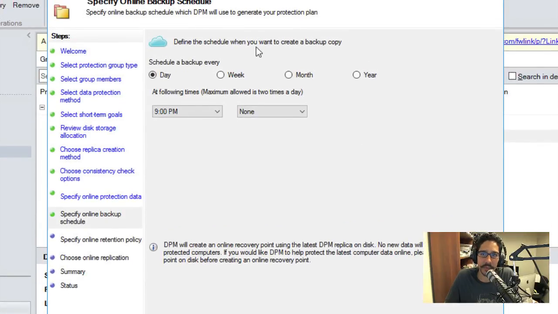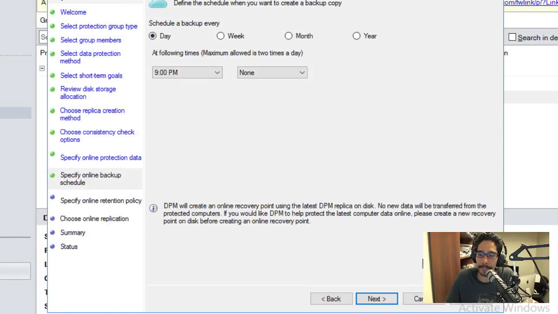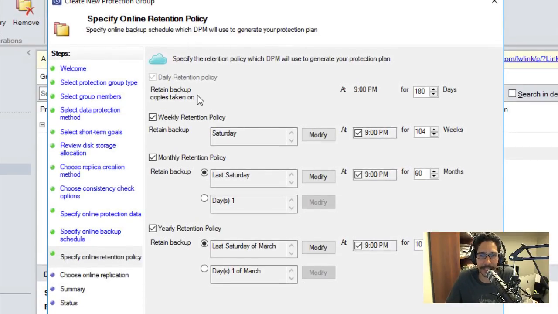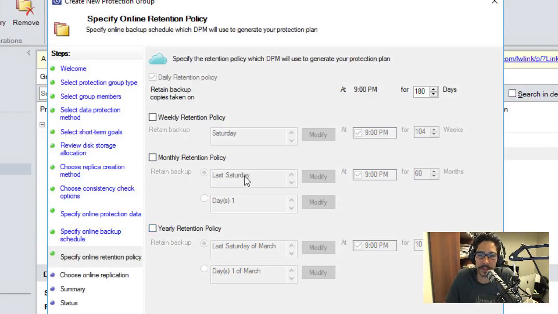Then you have to find the schedule where you want to create the backup copy. I'm gonna leave it as the default day and 9 p.m. and click on next. Then you have your online protection policy. This is really up to you. I'm gonna uncheck everything because this is just for testing. But most likely within a production environment, I would definitely have the weekly as Friday, not Saturday, because Saturday and Sunday is not really a working period. It'd probably be like Friday night, late night. Monthly be at the end of the month, most likely on a Saturday. And yearly, definitely, I would do it in December.